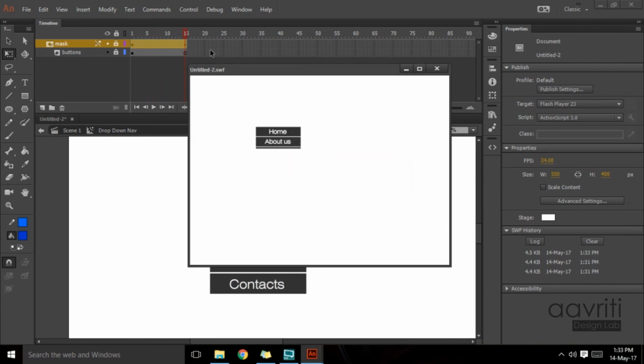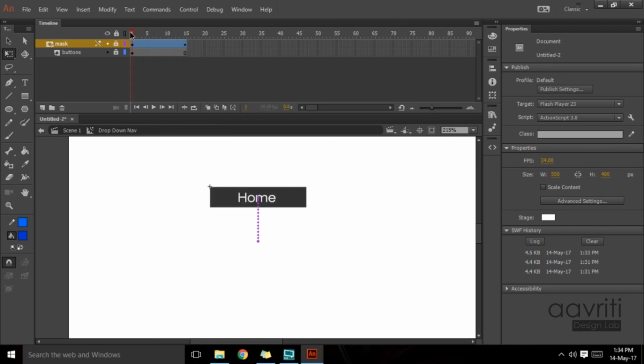Let's understand those issues, and then we will address them and solve them. This is not how we want it to be, right? I don't want it to automatically play. What I want instead is, when my cursor goes on top of it, then it should play. So first thing, I need to stop this animation on the very first frame itself.